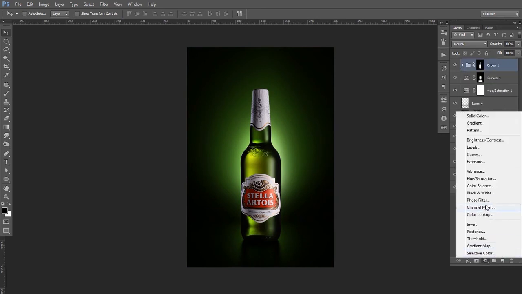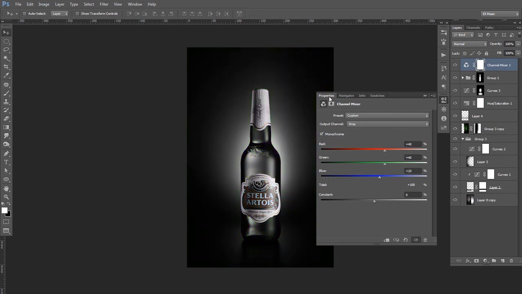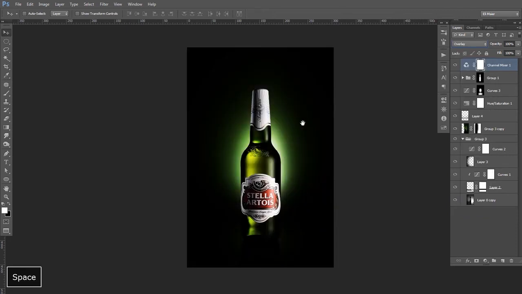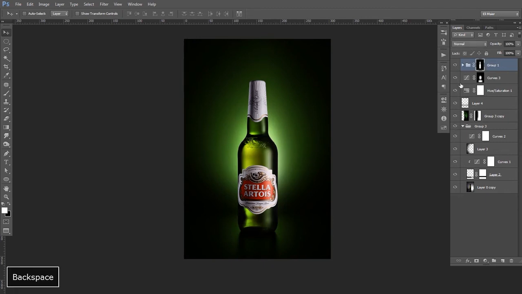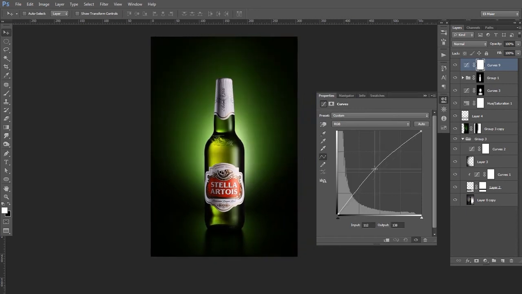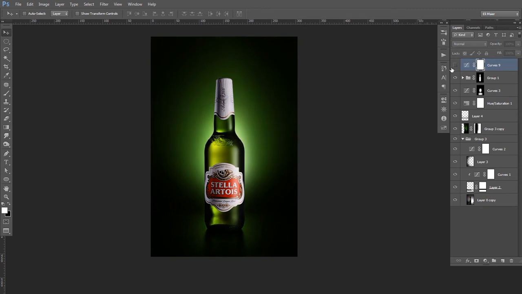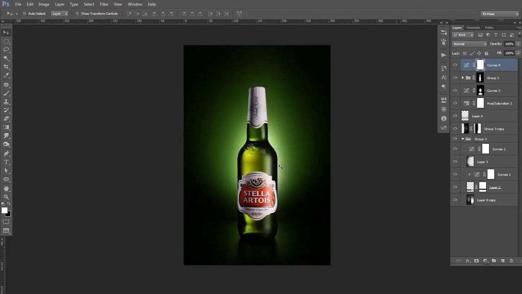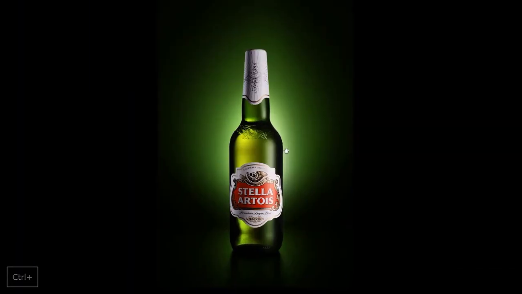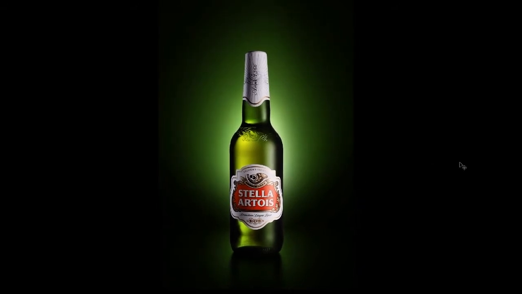I think a little bit of contrast wouldn't hurt. Channel mixer in monochrome mode and overlay blending mode usually works pretty well. No, I don't think we need it. Let's try to make it a bit brighter, the whole image. Okay, that's better. Well, I think it looks really great right now. So I'm done with it.